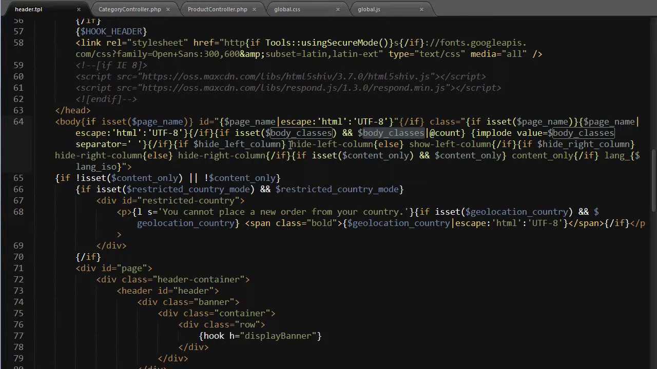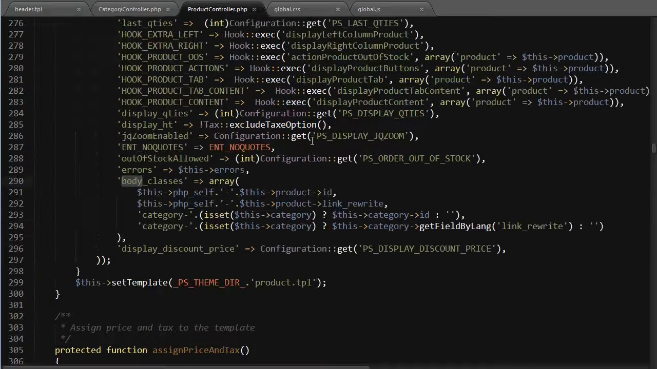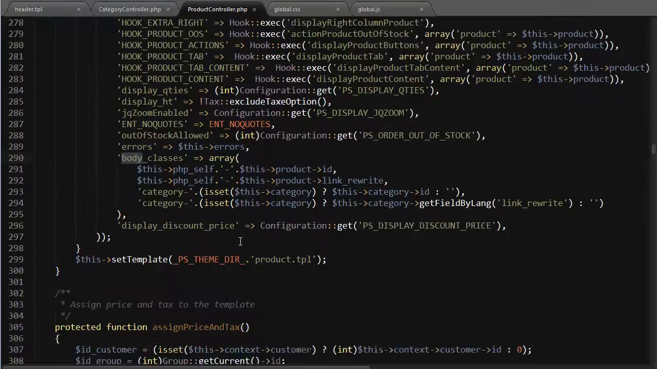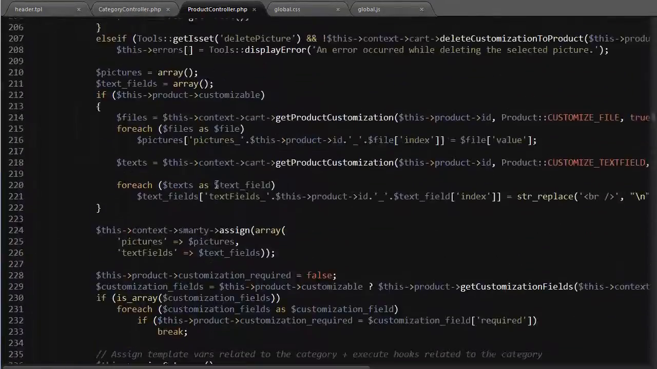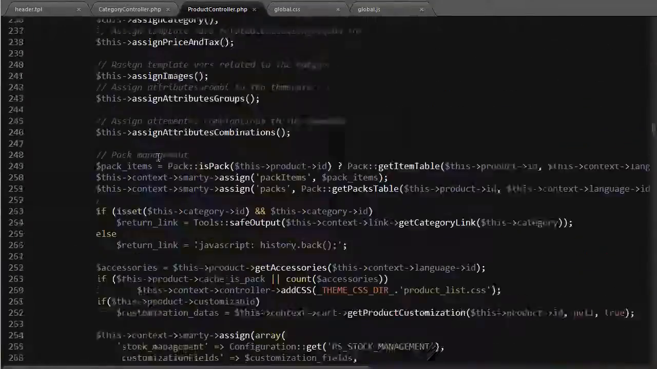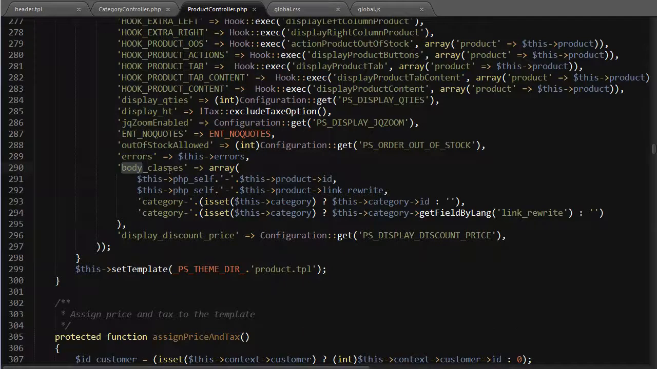And if you happen to have any issues with the left or right columns, have a look at this part as well. Anyway, this works with plenty of objects. So categories, as we saw, products, manufacturers, suppliers, and CMS pages as well. Just locate initContent and scroll down to body classes to add your own in case you need it.